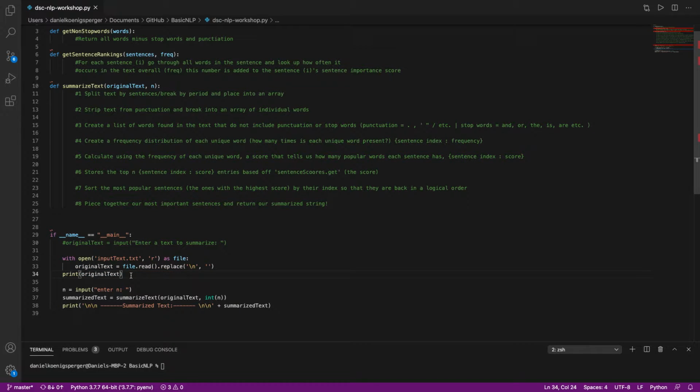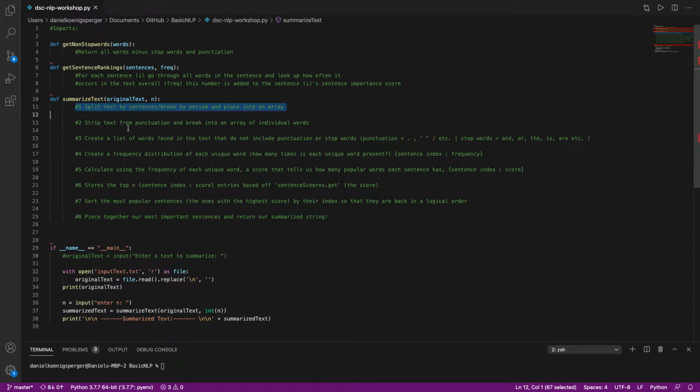I've seen web scraping approaches too, where the input comes from a certain website, so that's useful as well. And then once we've saved our input as a string, we'll print it out so we can take a look at it. It will ask us for how many sentences we want to narrow it down to, and then it will run this function right here with our text and n, and we're going to fill this in as I go through and explain to you guys what's going on. So let's begin with the imports.